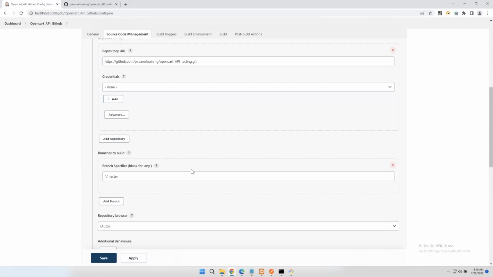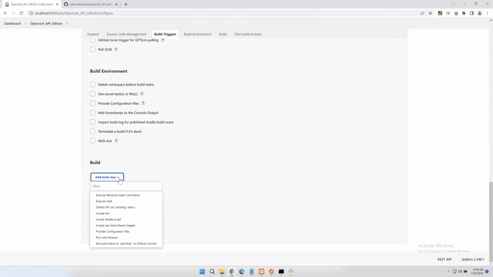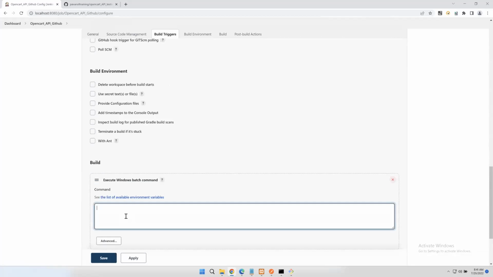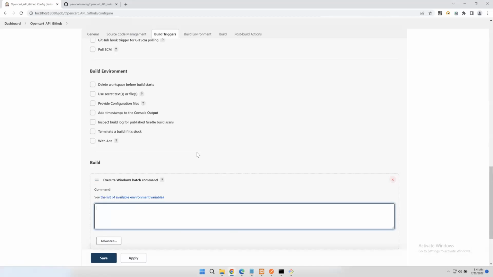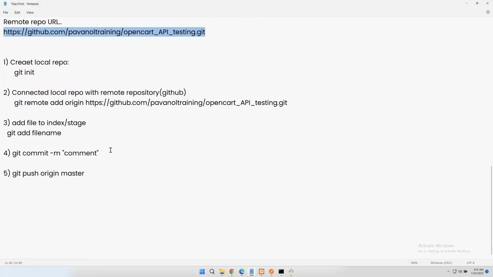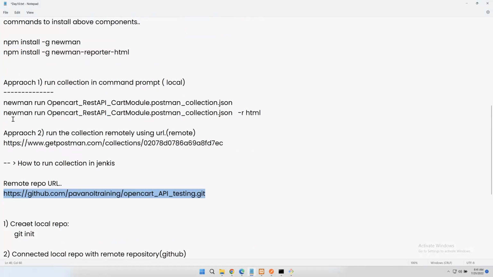And then come to the build section. In the build section, go to execute Windows batch command or execute shell. If you are working on Mac or Linux, you have to use execute shell. So execute batch command, and here just provide the command. Whatever command we specified earlier, the same command, in approach 2, guys. Okay.